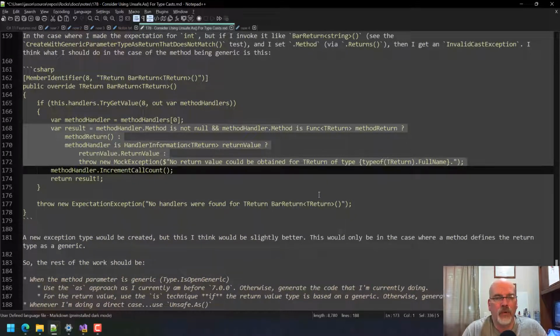Is it worth it? I'm still debating in my head as I am recording this episode right here in real-ish time. Is it worth doing this? I think at the very least it's worth doing this if you know that the return type is an open generic. Okay.